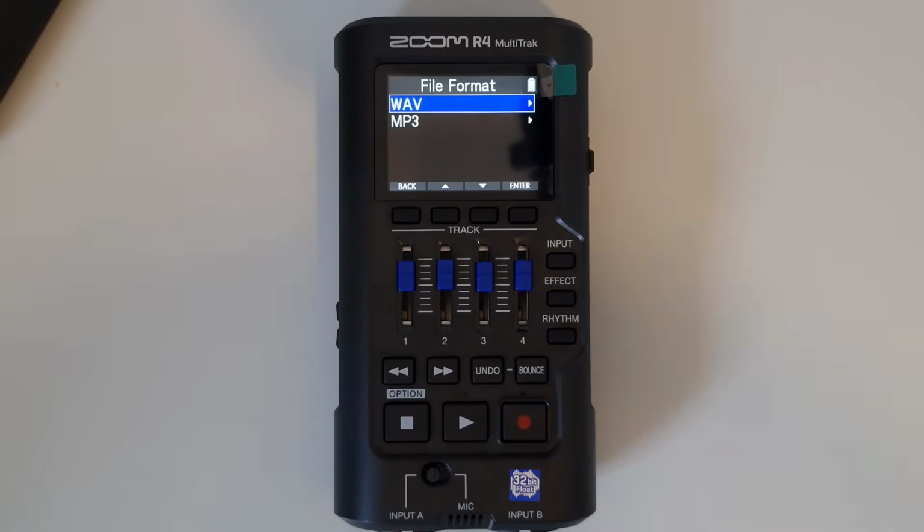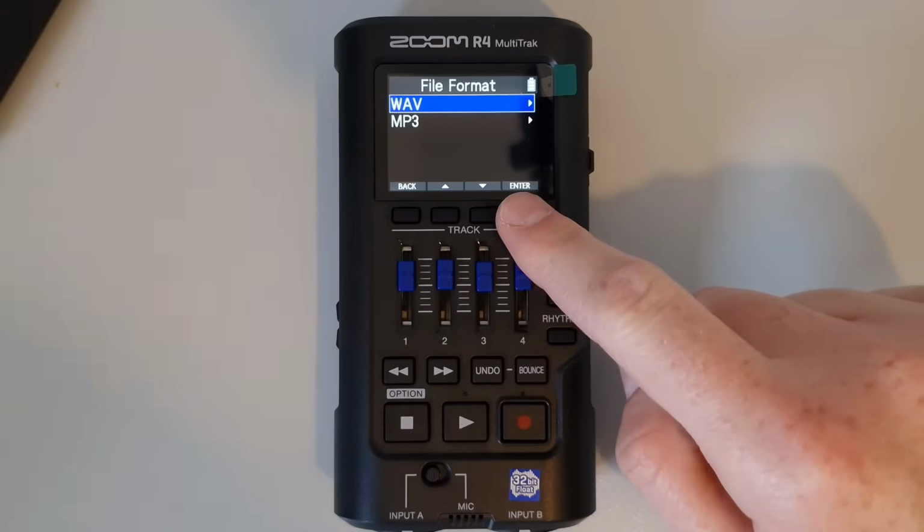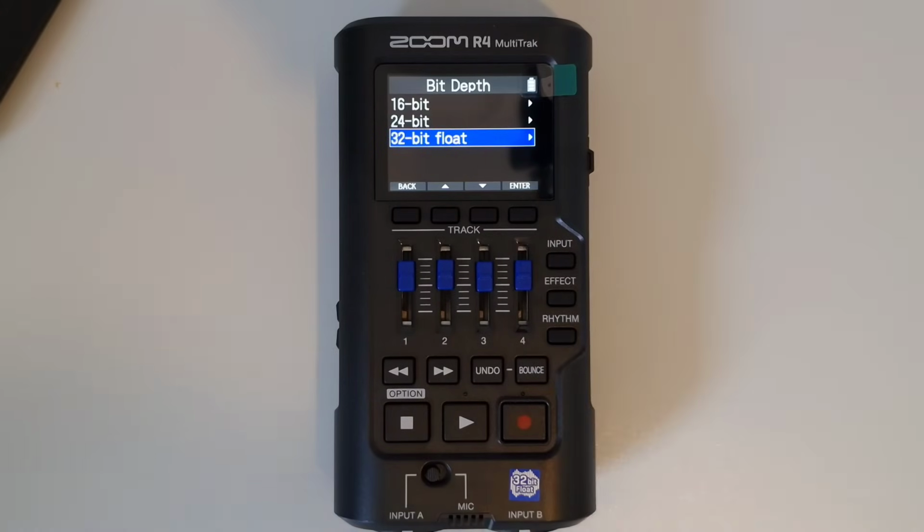From there, you will get the option to choose the file format. Use the up and down buttons to choose between WAV or MP3. Once selection has been made, press the enter button. Then you'll be asked to select the bit depth for exporting, and you can choose between 16-bit, 24-bit or 32-bit float. If you're exporting to MP3, the bit depth is fixed at 128 kbps. Once selection is made, press the enter button.